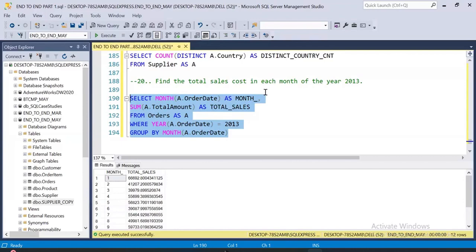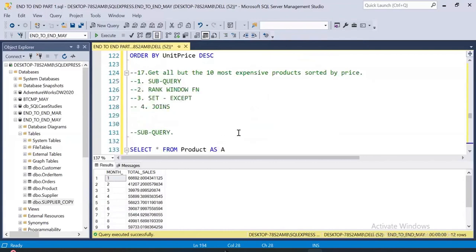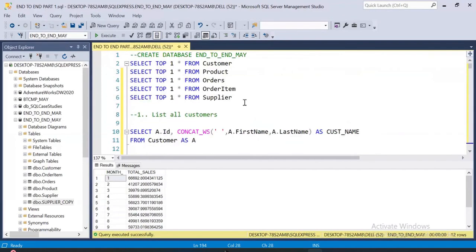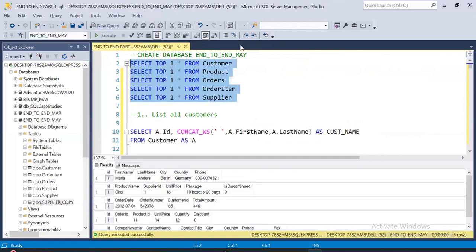I need sales cost. So if you check the table, sales cost will be in the order item table, no? In the orders table there is total amount, which is SP, selling price. Cost price is what? Unit price into quantity. So I need to have, this is order ID. I have order ID over here in the order item table. So I will merge on order ID: selling price and cost price, unit price into quantity.